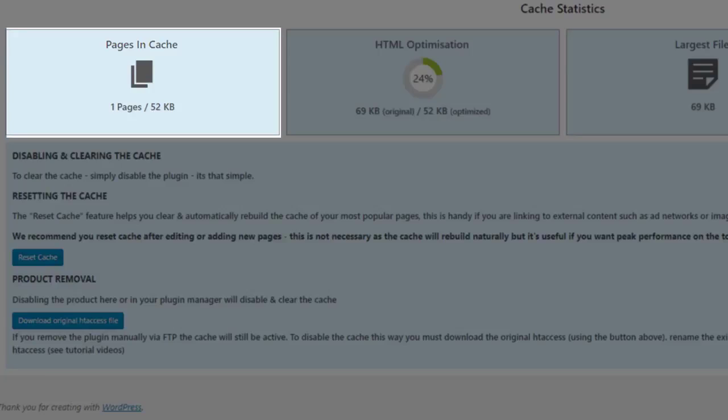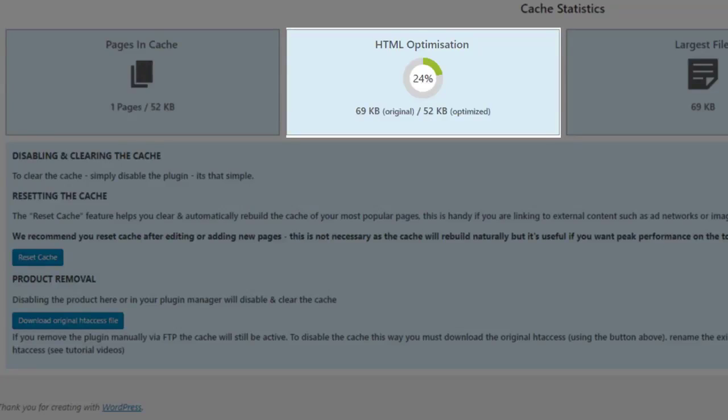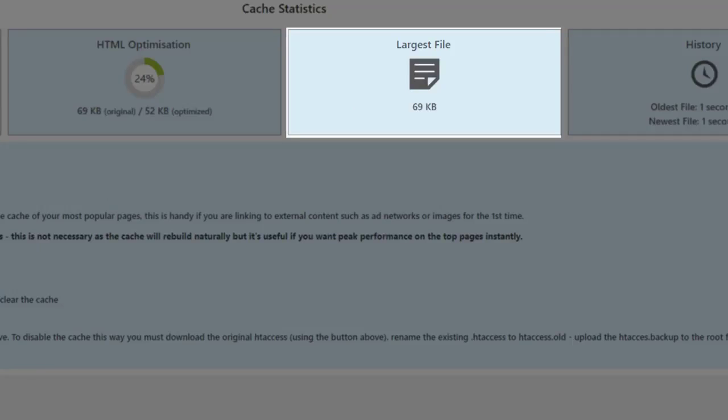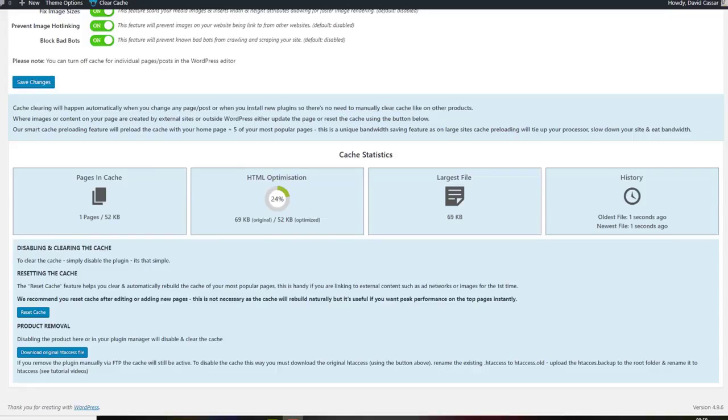In this section, you'll see how many pages you have in the cache, the HTML optimization, the size of the largest file, and the cache history. If you ever need to disable the cache, simply disable the plugin.